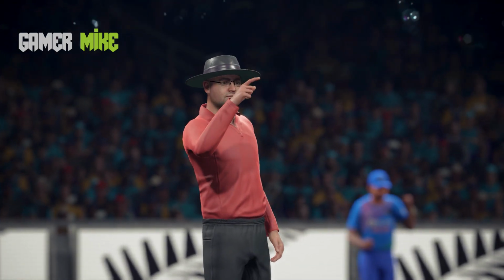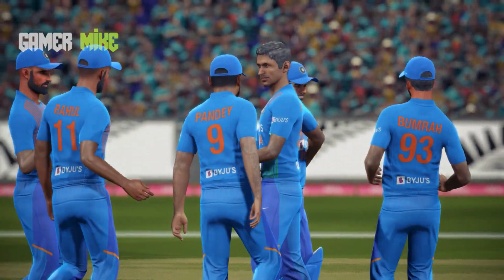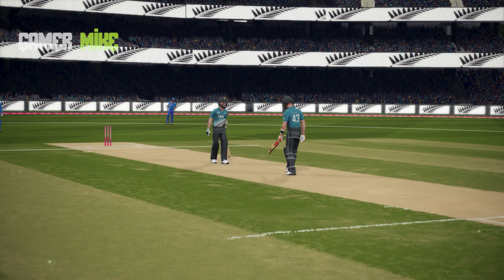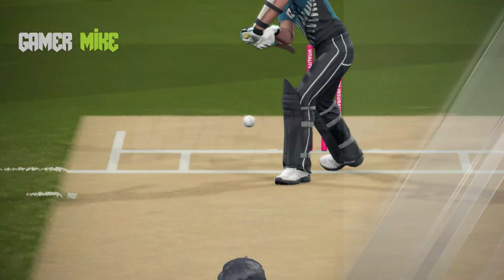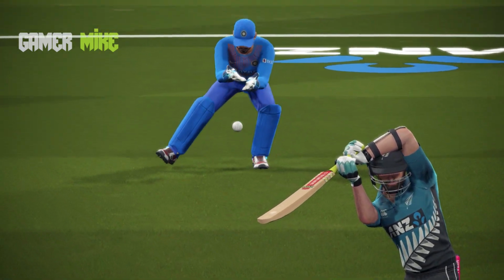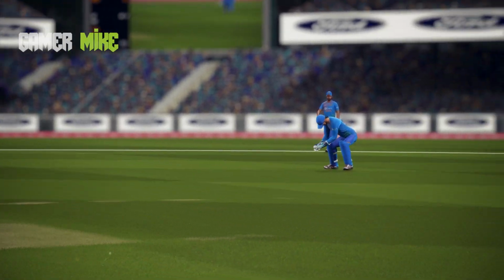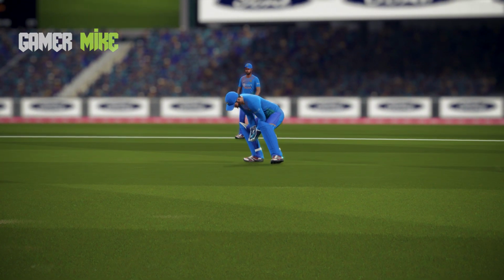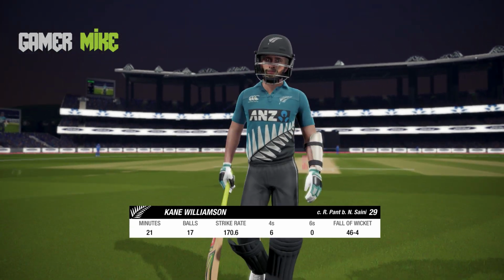Finally, Kane Williamson has to depart. He was hitting boundaries, the only batsman to hit the boundaries in this match for New Zealand. And he won't take the review because that's clearly a deflection after that edge. And Pant, another catch, the fourth catch of this night. Williamson has to depart for 29.